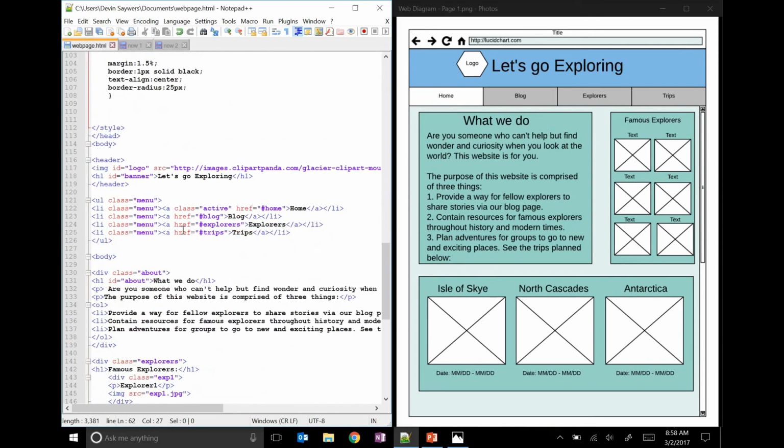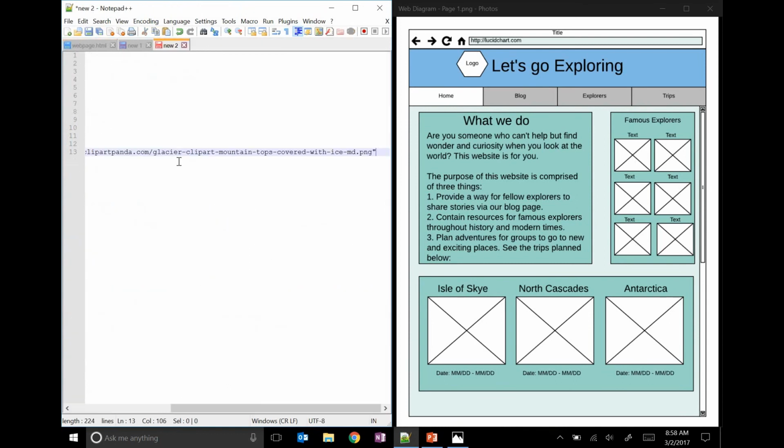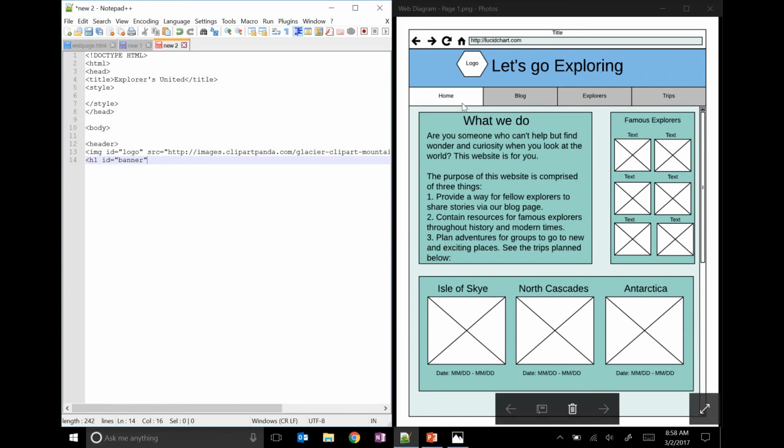It's in this file here. Here it is. So I'm going to take this and put that there. And then I'm going to go ahead, and there's my logo. And now I'm going to also put in a heading, and that will be where I'll give it the ID equals banner, because that's my banner, right, with the Let's Go Exploring.